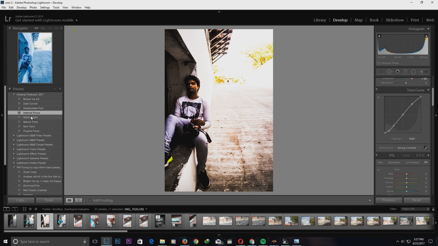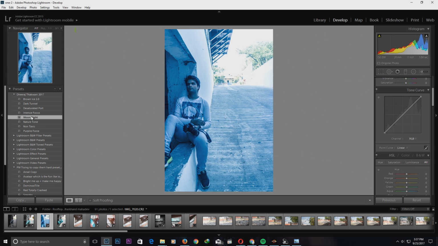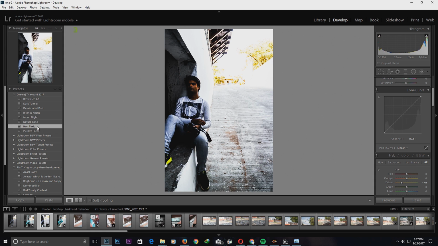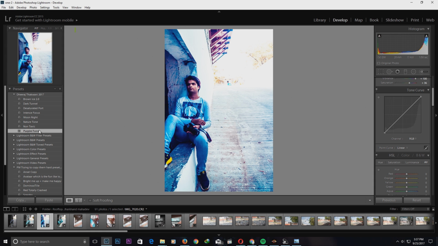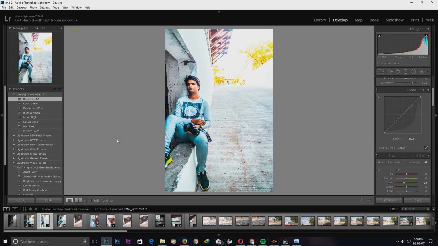Intense Focus, Moonlight: when you want to change the day to night, it is always usable. Nature Tone, which I use for my nature photographs. Non-text is probably looking super harsh with this one, and the Purple Force looks awesome. Okay, so for a portrait like this one, I either use my Purple Force or my Brown Eyes 2.0, probably Brown Eyes 2.0. They're literally some of my favorites for using on photographs.